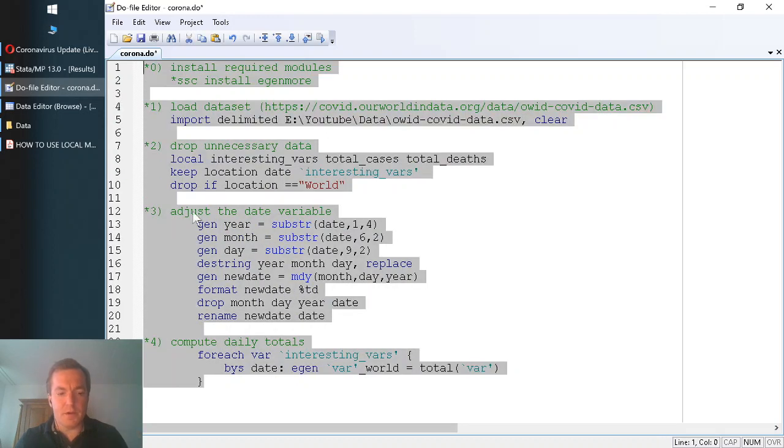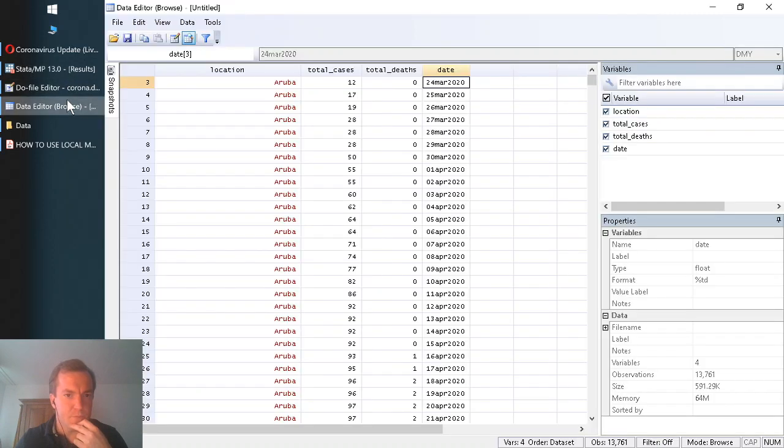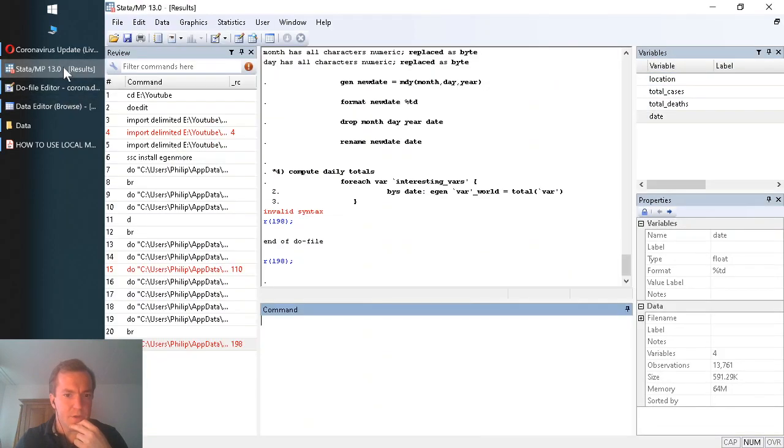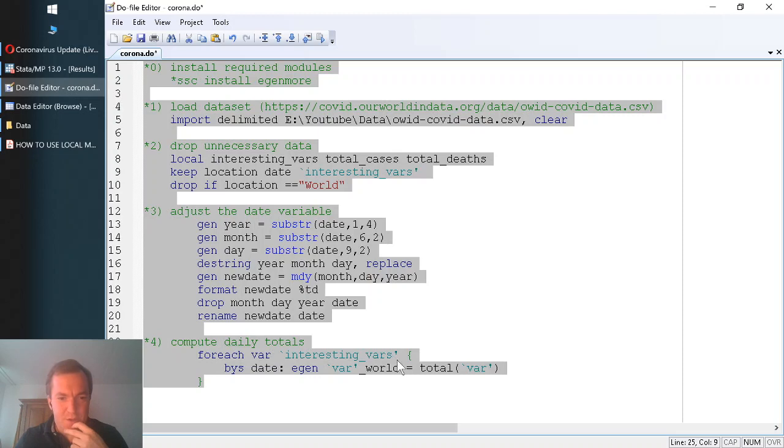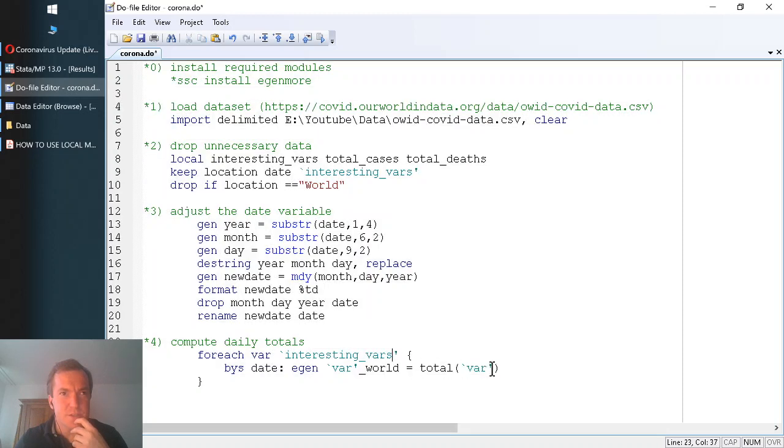So now I run this, Control D, and I get an error message. And why is that the case? It's the case because... interesting. You see, we're live here, nothing scripted.